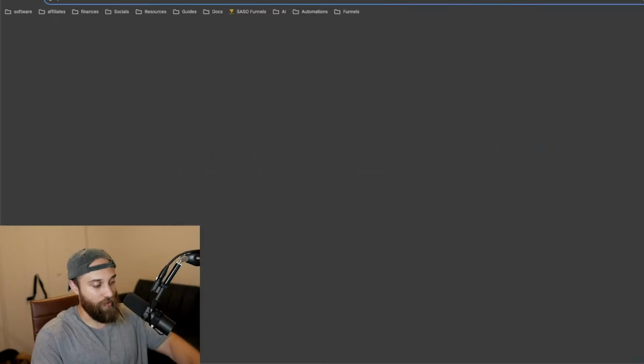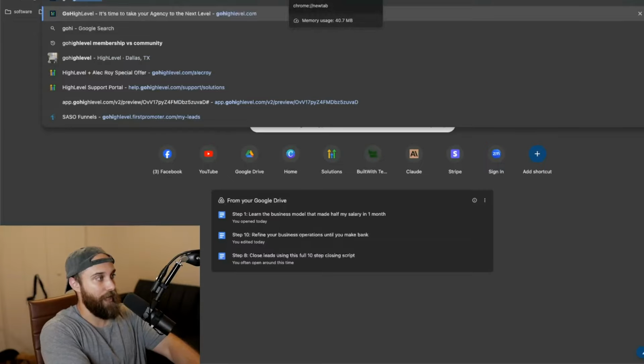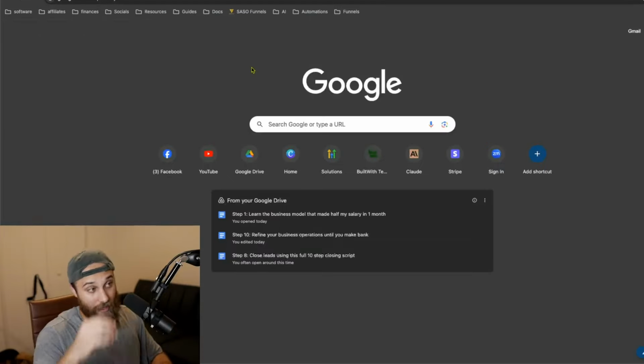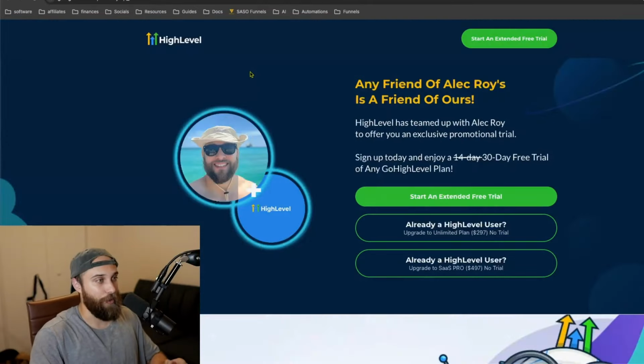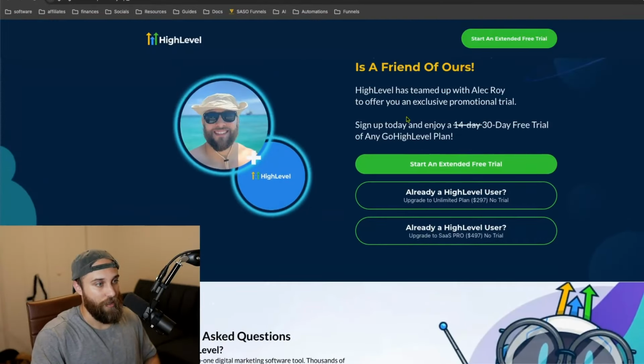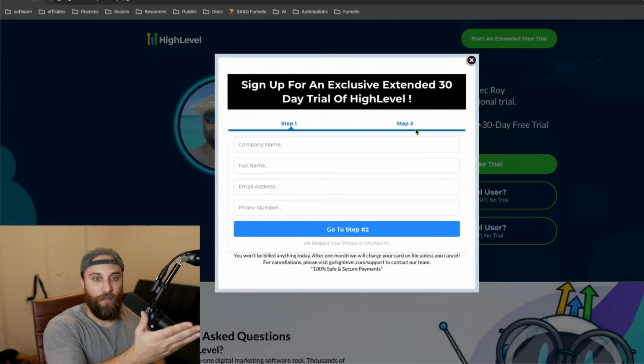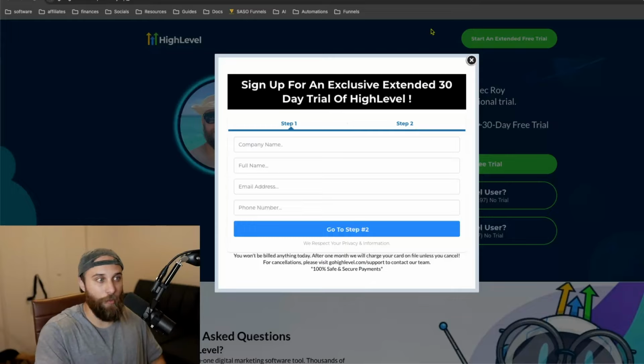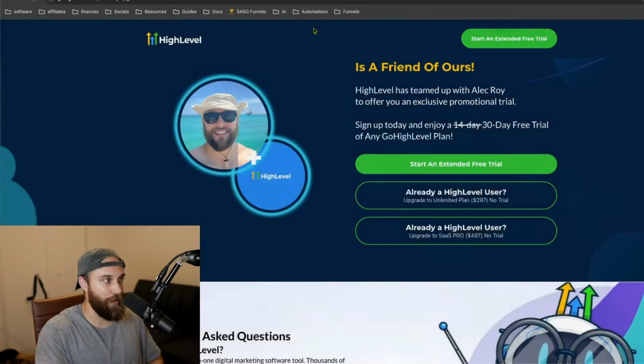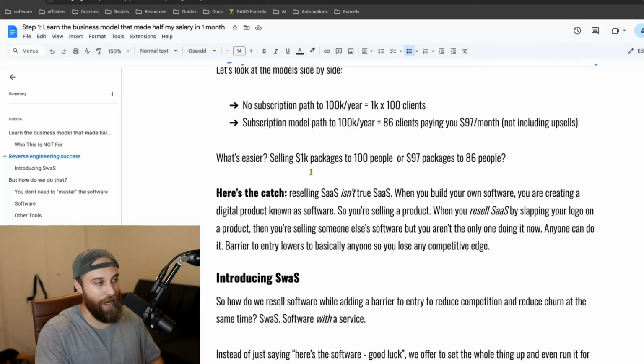Let me show you what I'm talking about. So if we go to gohighlevel.com, and here's my link, right, by the way, I've got a 30-day link. But if we go to High Level, here's what you're going to see. If I click this button right here, bam, that's your barrier to entry. There's no barrier to entry. I can opt in super quick, and then I can just start selling. There's no barrier to entry. So reselling SaaS is not true SaaS. There's zero barrier to entry.